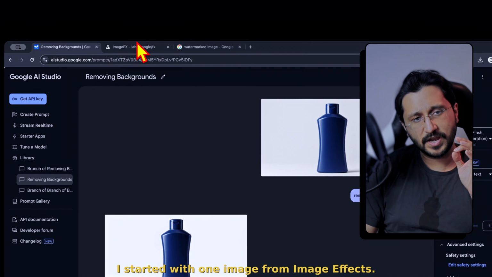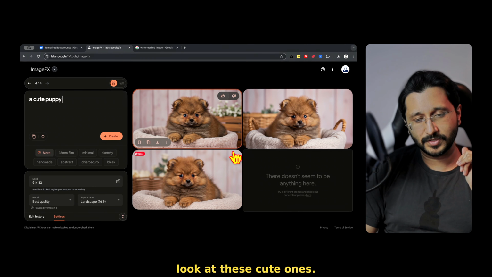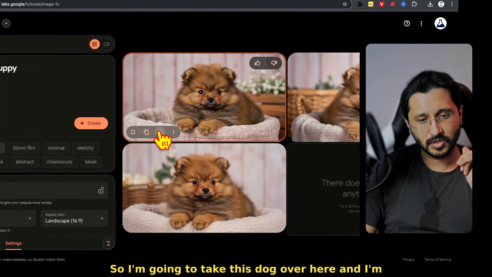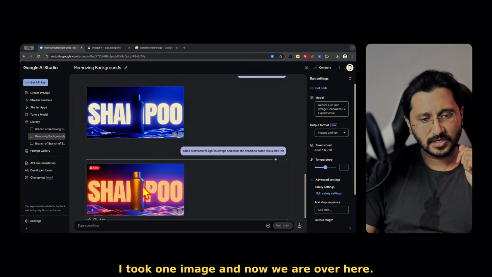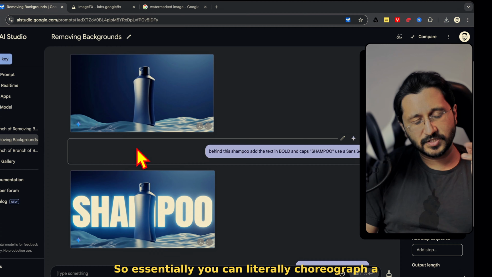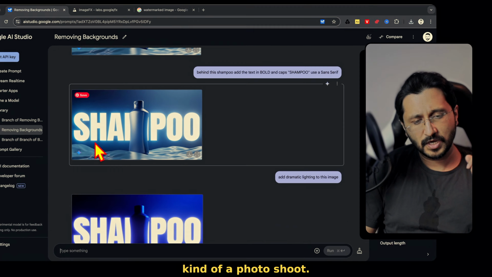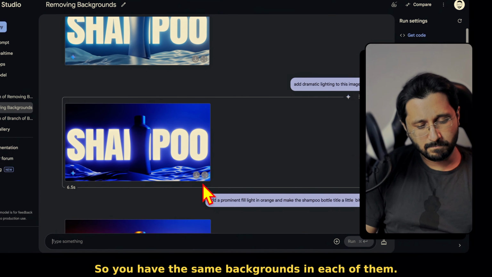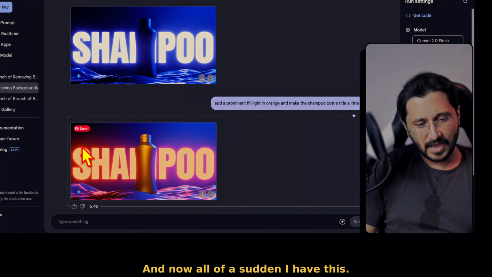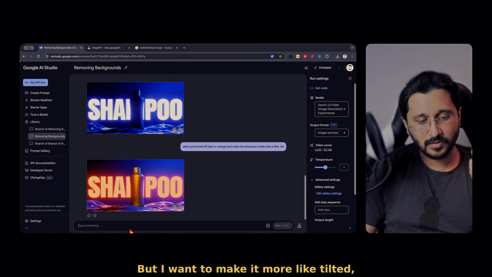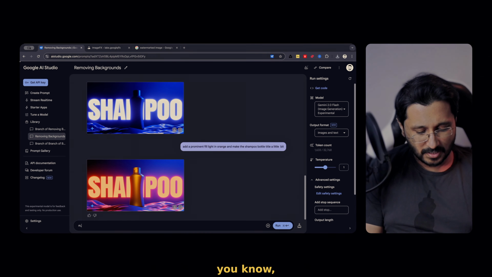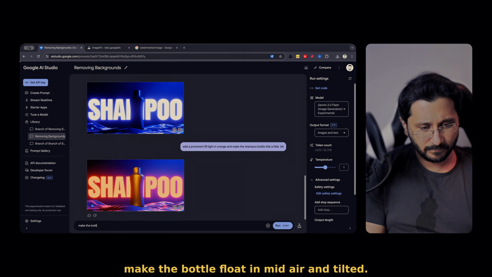I started with one image from image effects. Oh, look at these cute ones. So I'm going to take this dog over here. I took one image and now we are over here. So essentially you can literally choreograph a kind of photo shoot. So you have the same backgrounds in each of them. And now all of a sudden I have this, but I want to make it more tilted. Make the bottle float in mid air and tilted.